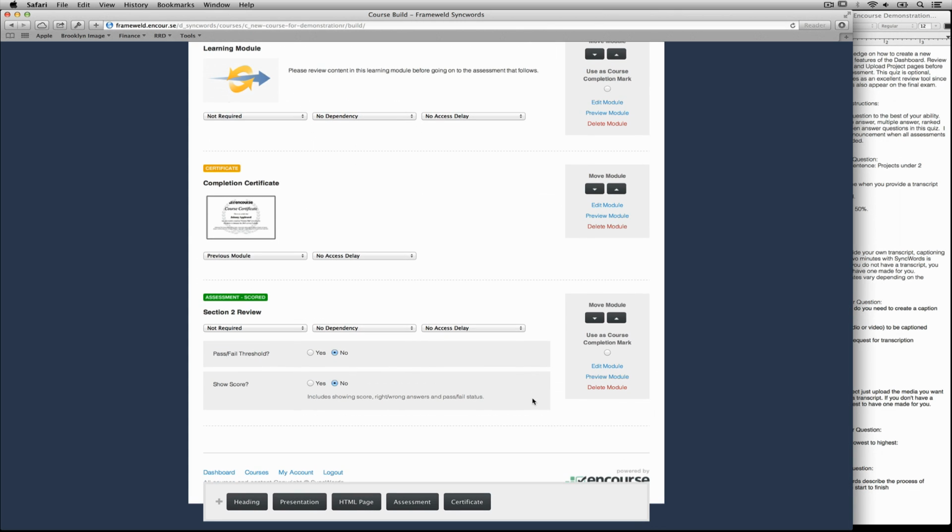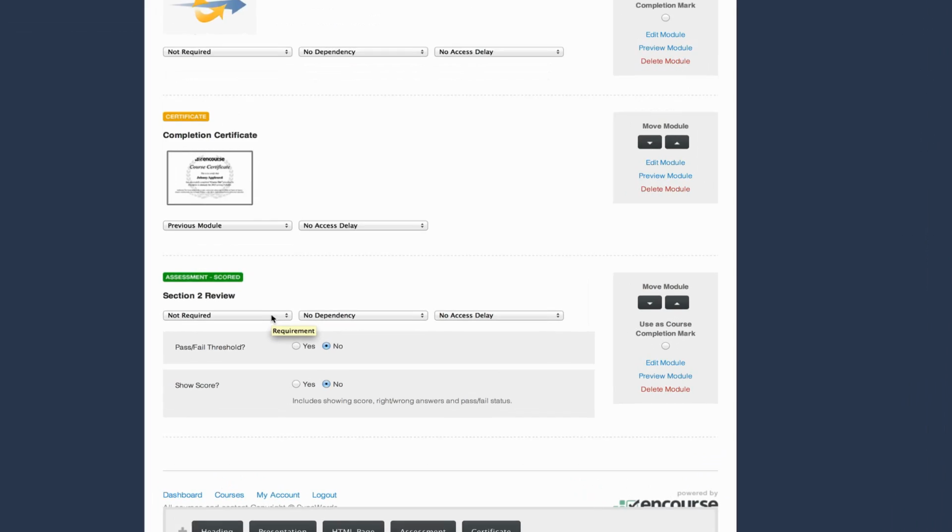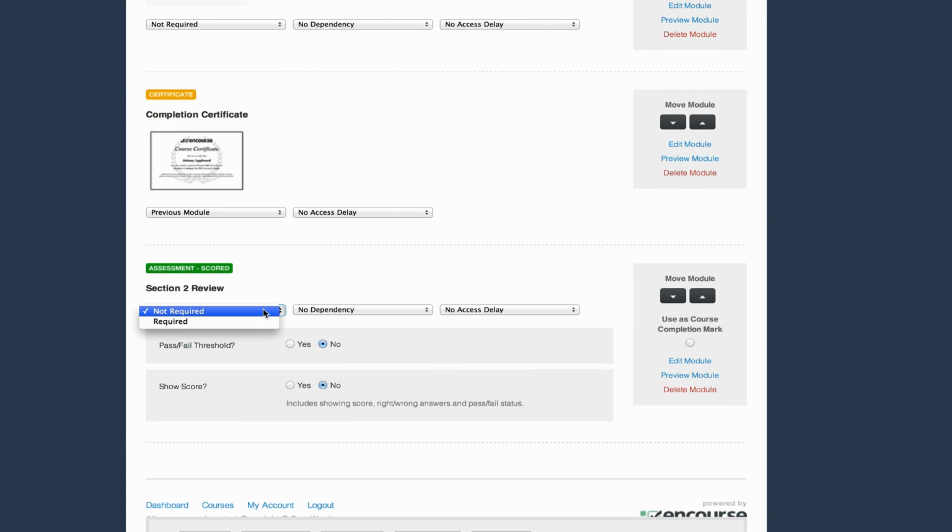Here we can set and edit the module settings. Each of the drop-down menus are standard for all Encourse modules. First, select if the module is required or not required. If the assessment is required, students must take the assessment to move on to the next module. Dependency limits the access to the assessment based on completed previous modules, and access delay will force a time delay before the assessment module can be accessed.